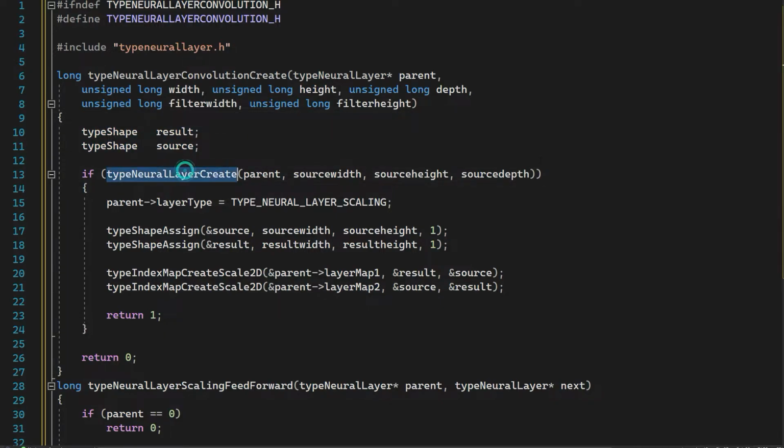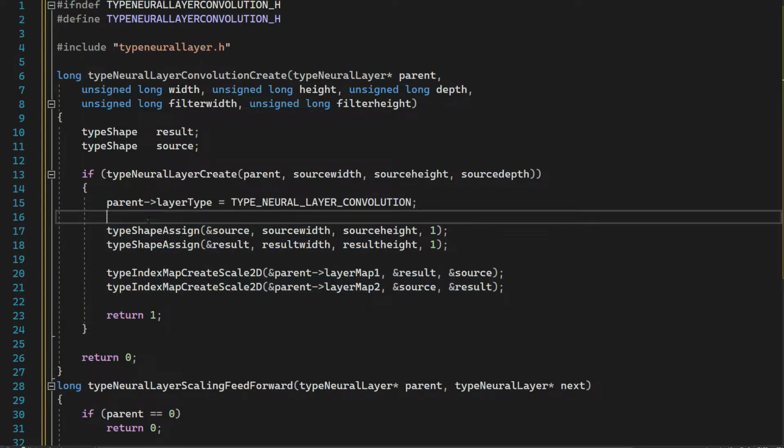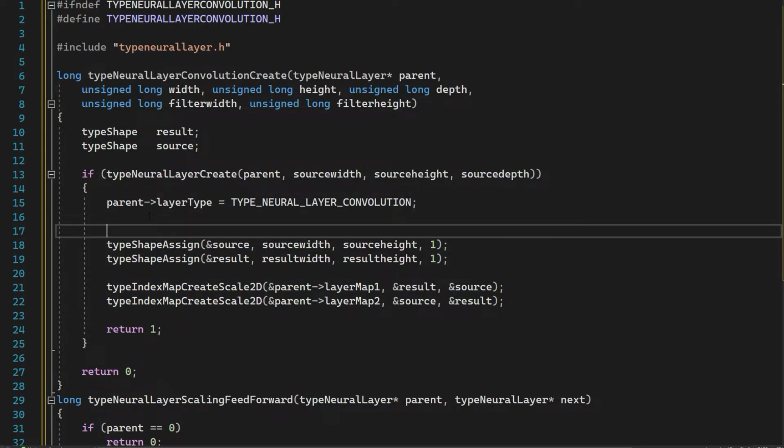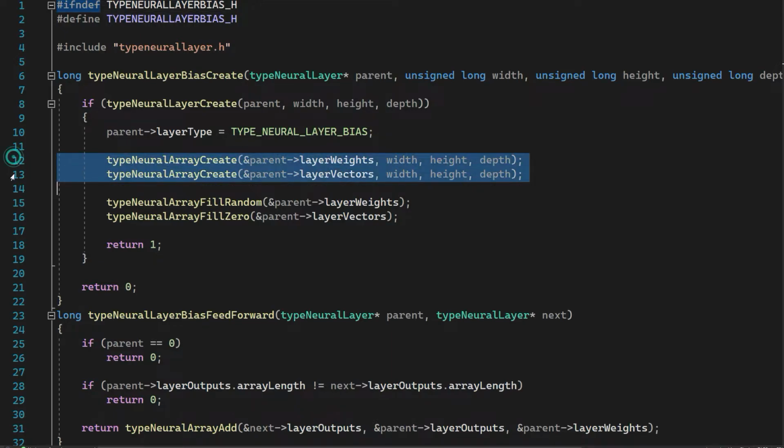Neural layer create. That's this. Okay, set the layer to convolution. Just set everything correctly. Convolution. Okay, what else do we need? Type shape assign. Do we need this? No. Or maybe we do. Neural array create. Okay, bias. I'm just copying for bias. Okay, we need to create several things here.